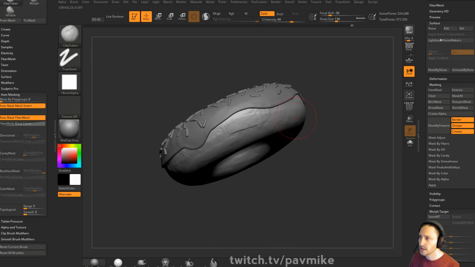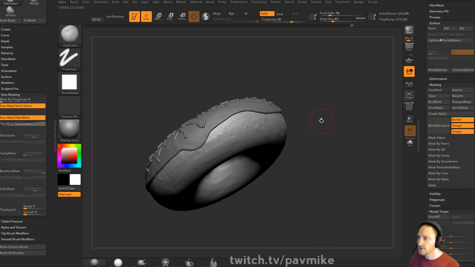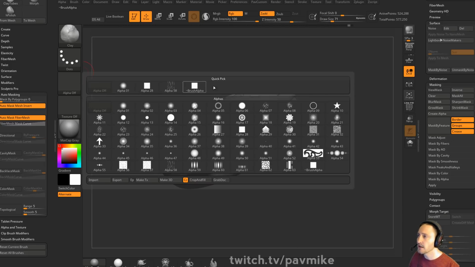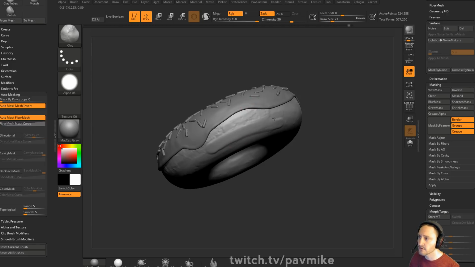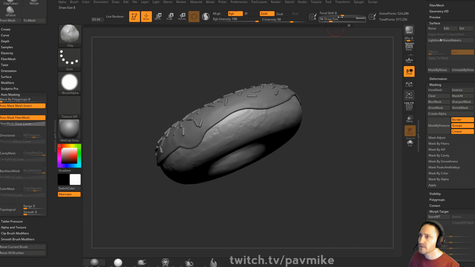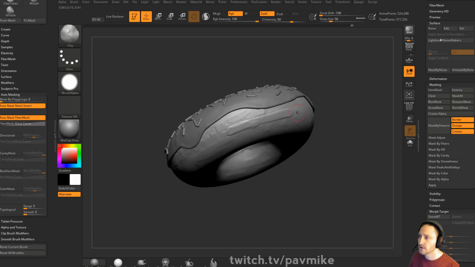Really quickly, if we use our clay brush here, I can add a clay brush, and I'm going to put a little bit of an alpha on here so we can start building up a little bit of flaky layers. And that focal shift we're going to turn down to -100.